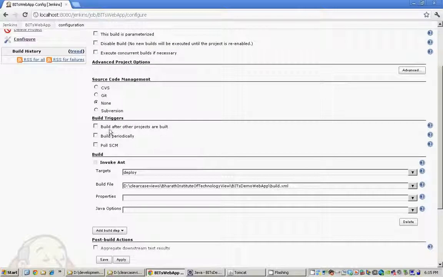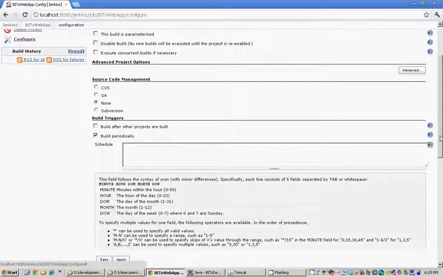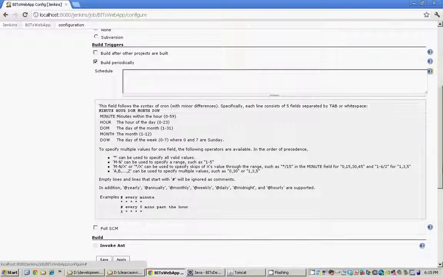Now we can schedule the build frequency by going to the build triggers tab and selecting build periodically. And once I click on the help button here, you will see the options. If you are familiar with the crontab or cron jobs on Unix and Linux, this syntax should not be new for you. It uses 5 fields to schedule the build task, the frequency of the build.